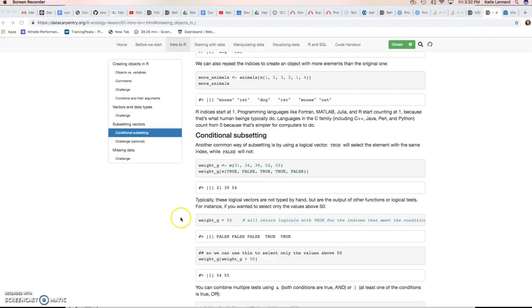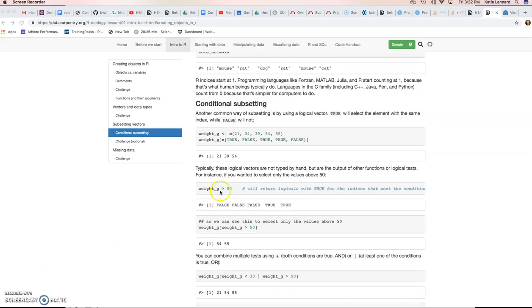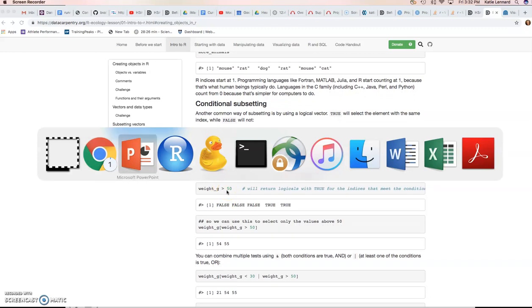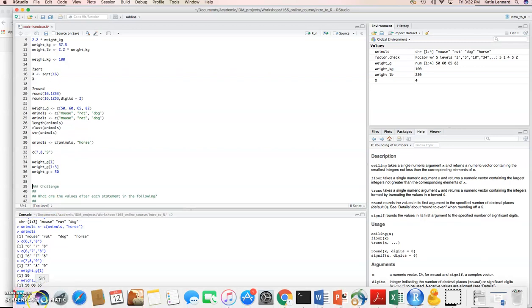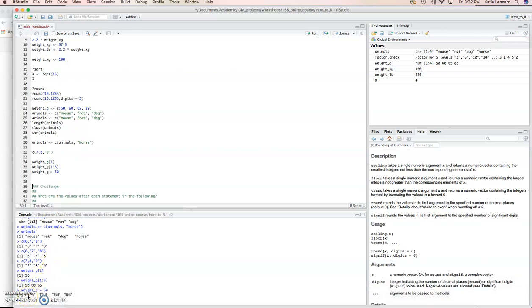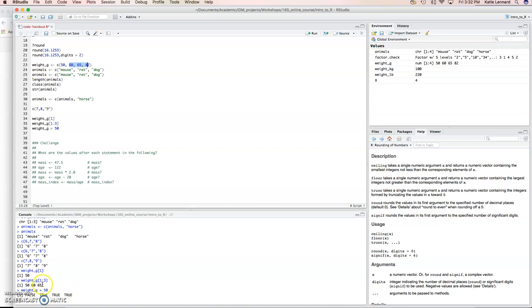So let's practice some conditional subsetting. Here's an example where we're going to use the larger than sign to subset our weight variable. So maybe we're only looking for entries that are larger than 50. If you just say weight_g larger than 50, what R is going to tell you is whether that is true or false. So the first entry is false because 50 is not larger than 50, and then for the remaining 3 it gives us true.